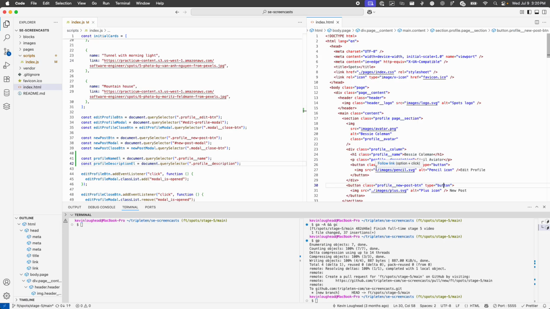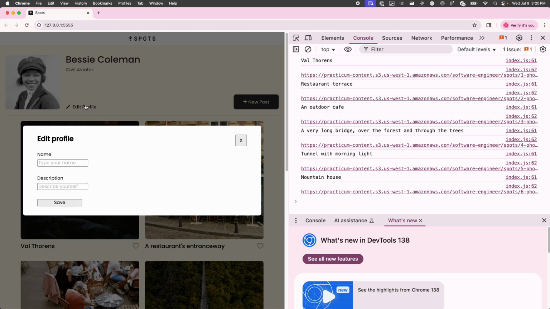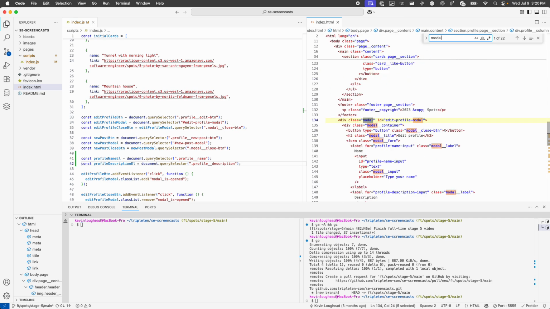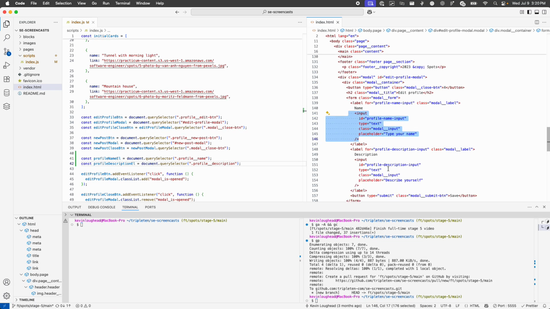Now where do I go to find the other elements? These elements. They're probably somewhere down at the bottom. Yep, I just searched for modal. There they are. So it's the input elements. We've got two of them. This is the name input, and this is the description input.